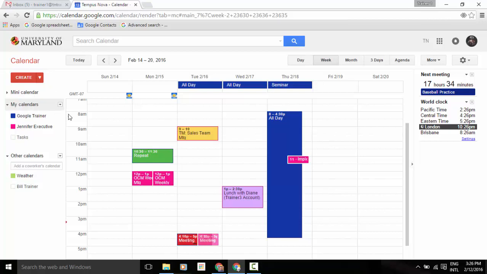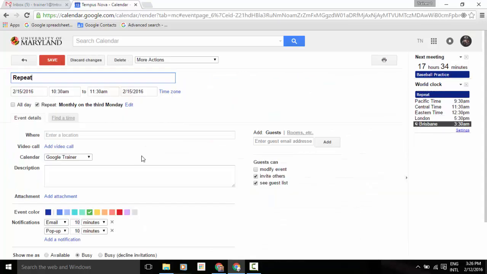Alright, so let's show you just another couple of things that we can look at when we're modifying or going into a meeting that's already been added to our calendar. If you go into any of the meetings on your calendar, you can click on the title and it will take you into that event details page.